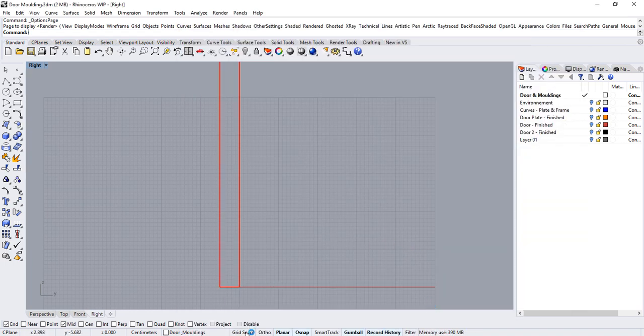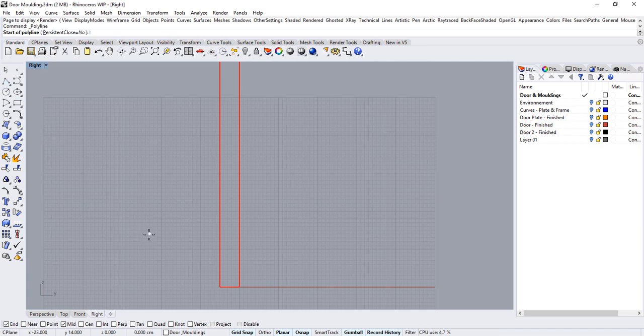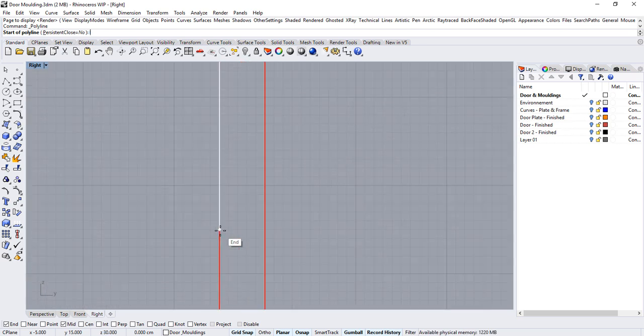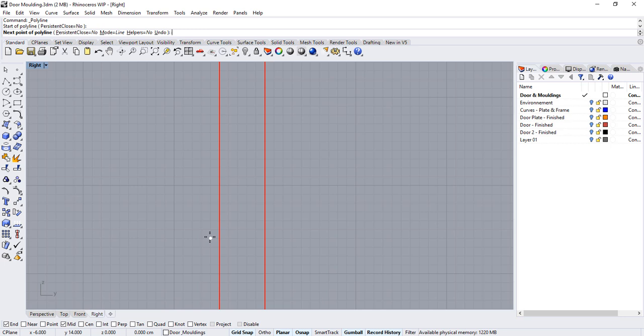At this point, I will momentarily activate Grid Snap and run the Polyline command. Polyline is the only command we will use to make the shape of our molding. Now let's try to snap to the end or the midpoint of our bottom rail. There it is. Now with grid snap on, I will snap a centimeter away and then a centimeter right up to the door. Now I will deactivate grid snap.